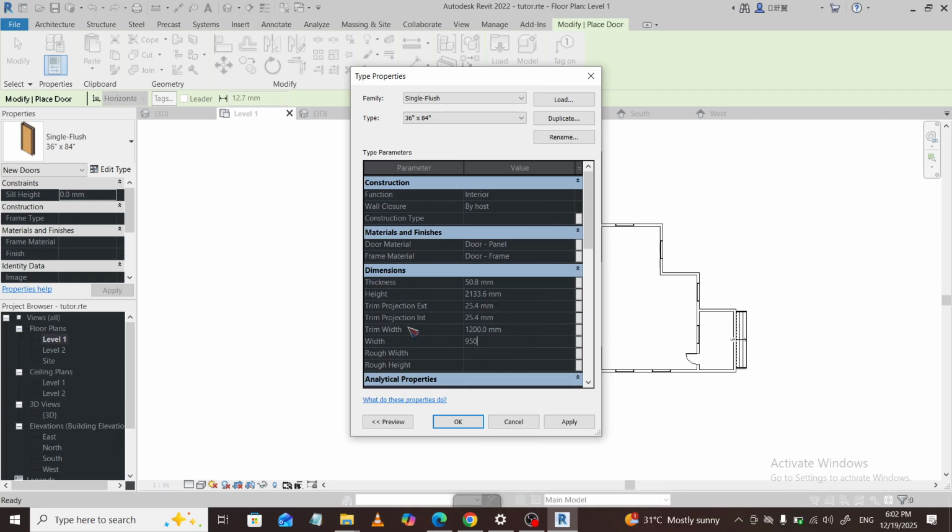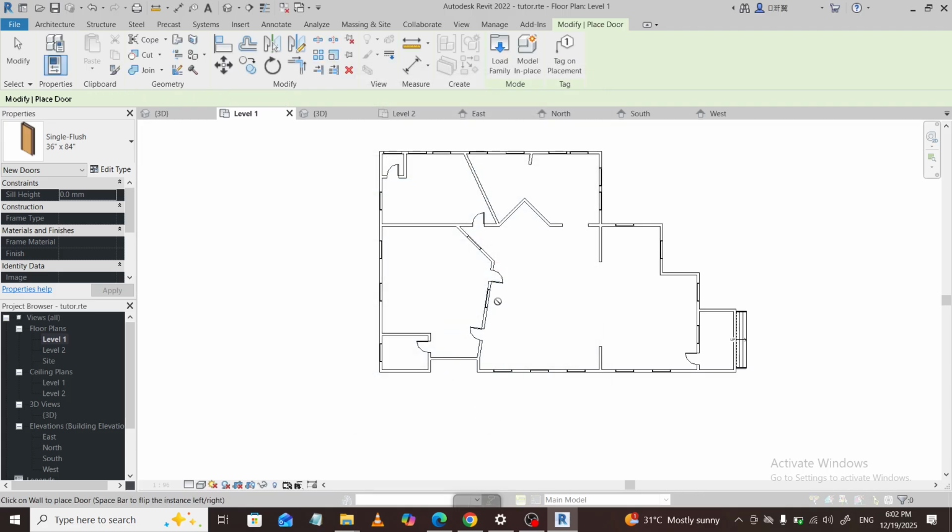As you place, keep an eye on the on-screen preview to verify swing direction and orientation. If the swing isn't what you expect, use the flip controls that appear with the selected door to reverse the hand or swing. This helps you maintain proper clearances and wayfinding in your layout without replacing the element.